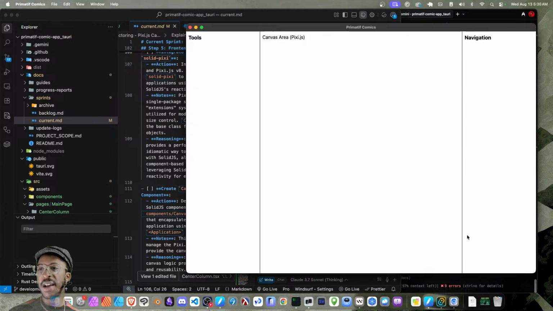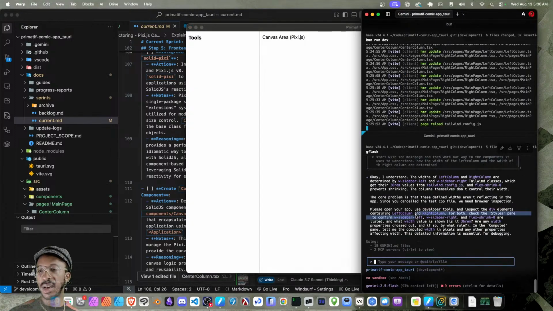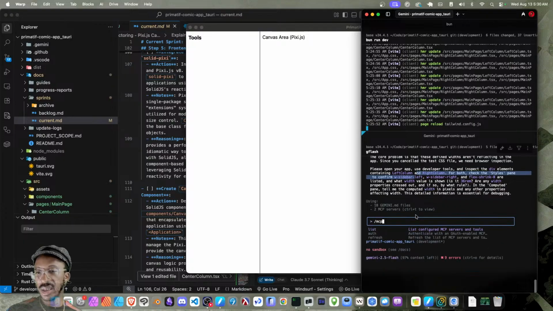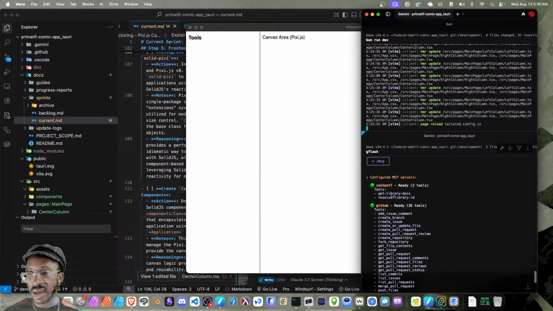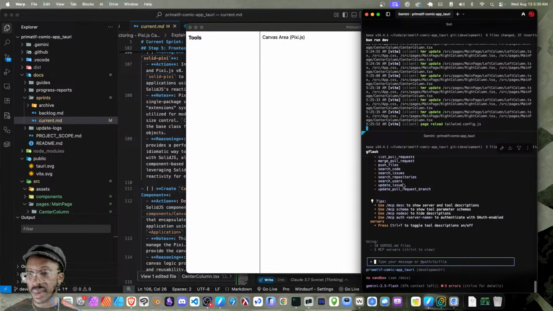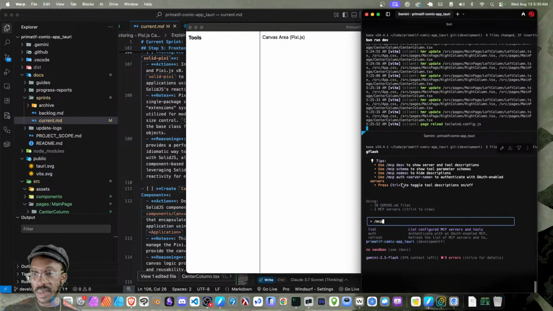While it's doing that, I just remembered I need to get the MCP server updated. So I have one. I have GitHub, and I have Context7 MCP.